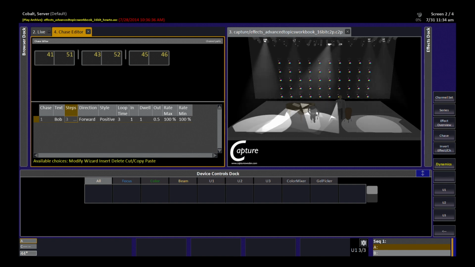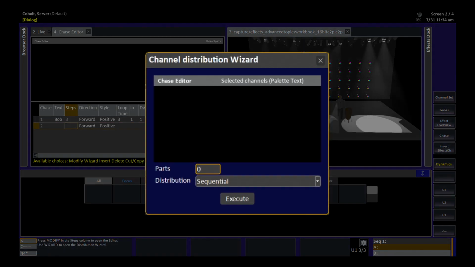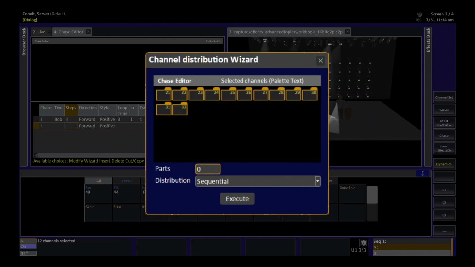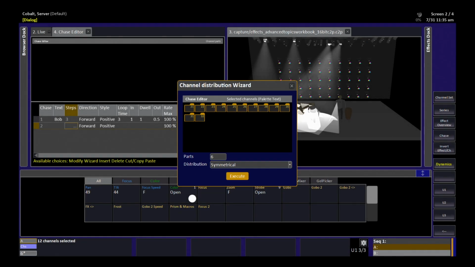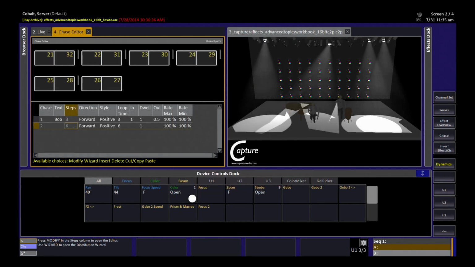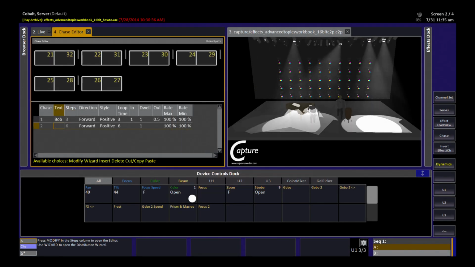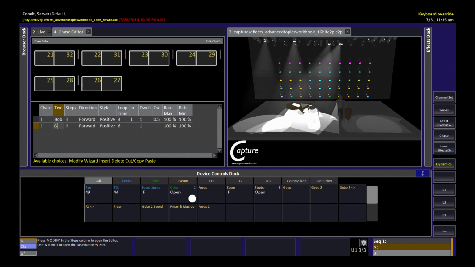So I'm going to hit insert, and I can select a new group. I'll pick my points. In this case, I just selected the group on a master, but you could type it in on a keypad as well. I have a bunch of lights selected, and I'm going to say I want 6 parts, and we'll do symmetrical just for fun. And so now I've made a 6-part chase, and I'm going to give it a name, George.